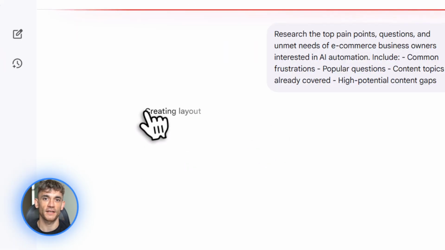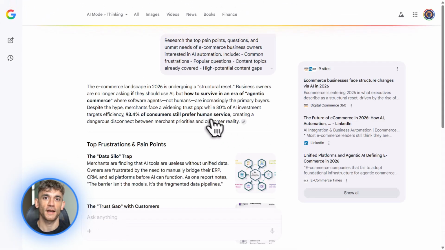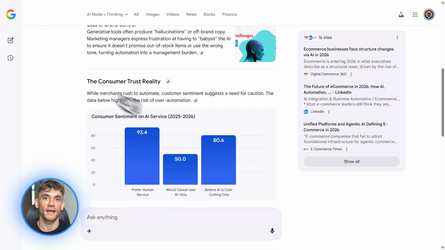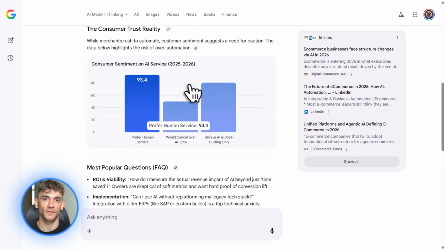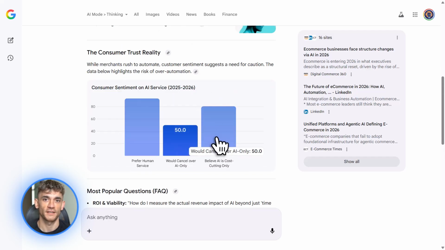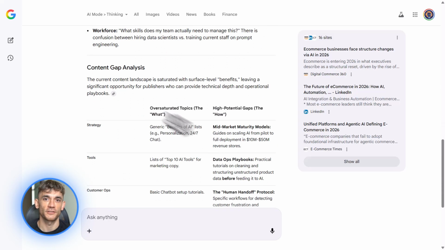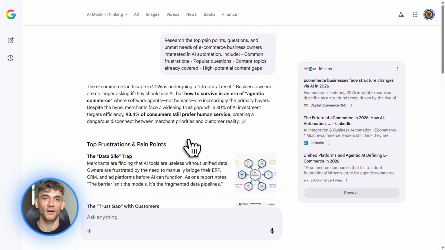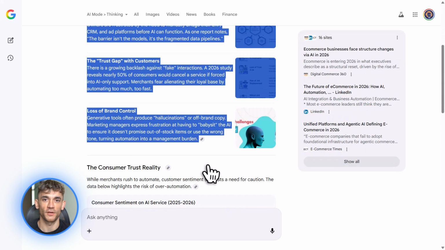The AI goes out, it scans forums, it looks at Reddit, it checks competitor content, it analyzes search trends, and it comes back with a full report. Top pain points, common questions, content that exists, content that doesn't exist. And now you know exactly what to create. Like, you're not guessing, you're not hoping, you know what will work. And here's where it gets really powerful.